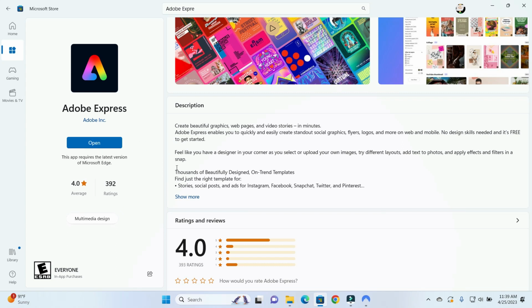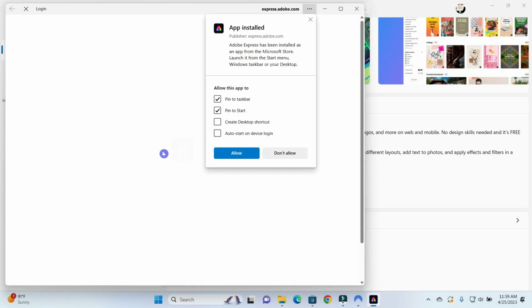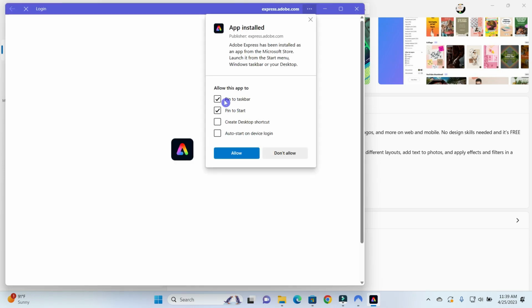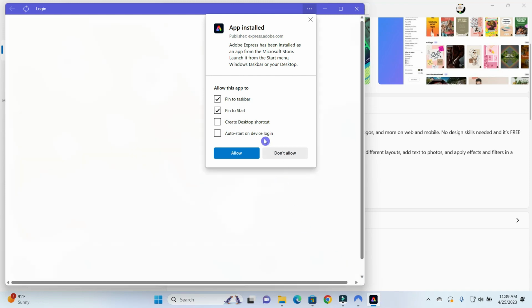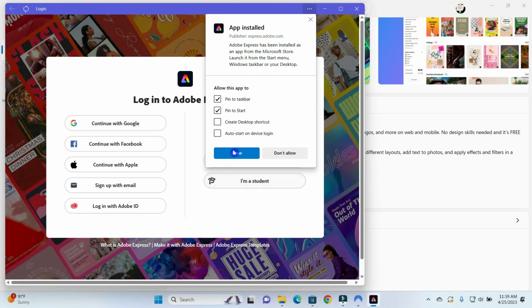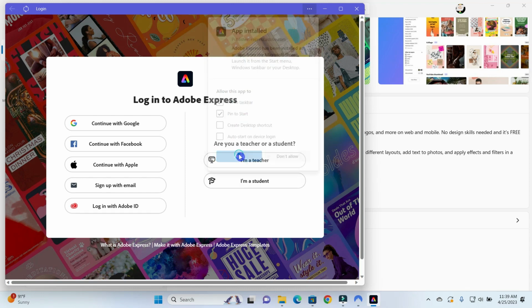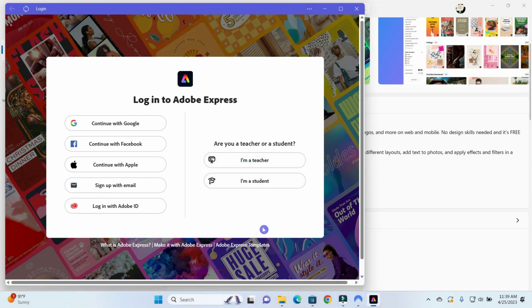So we have now downloaded Adobe Express on our computer, and I can just go ahead and open it so that you can see how it works. Okay, and I can choose to pin it to my taskbar or pin it to the start menu here. If I want to do that, then I just go to allowed and it should be here. Because this is an online app, it works just like a shortcut. It really just allows you to connect to Adobe online and use it from your desktop.